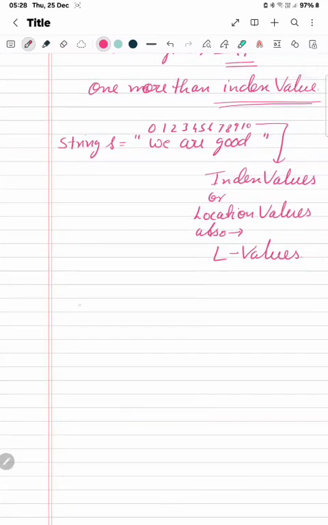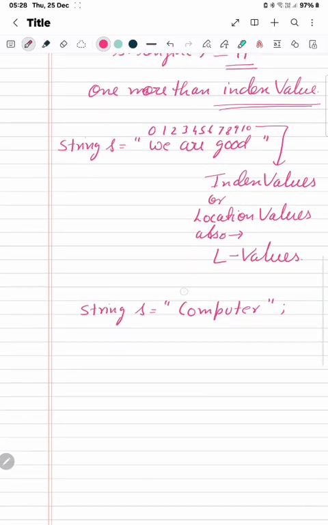So if we have string s is equal to "computer", 0, 1, 2, 3, 4, 5, 6, 7. The last index value is 7. So the s dot length function will give us the result as 8, 1 more than the index value.